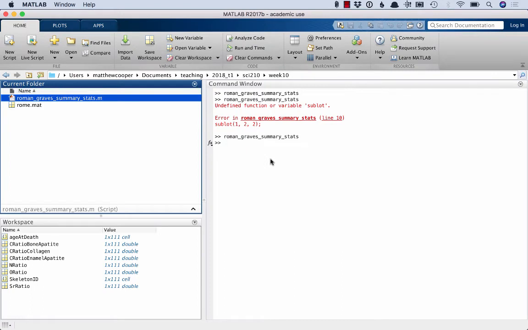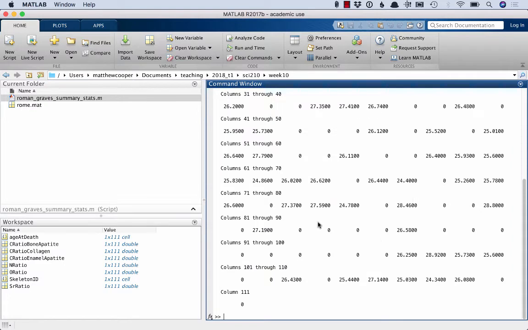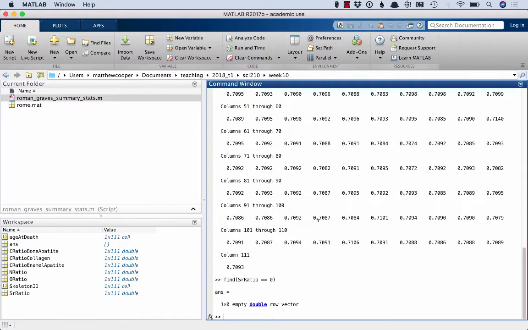Oh, that's right, because remember O contains some blank data which are represented by zeros. Okay, so if I look at O ratio, it's got some zeros in here which represent blank data. And I don't think SR ratio does. So if I go SR ratio equals 0, I'm going to try to find something in here that's equal to 0. I won't get anything.